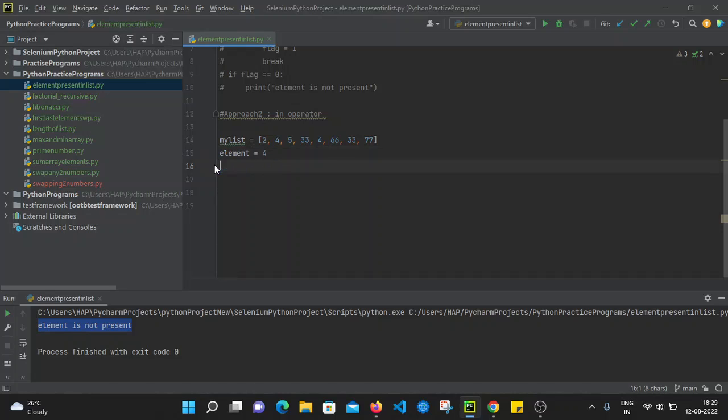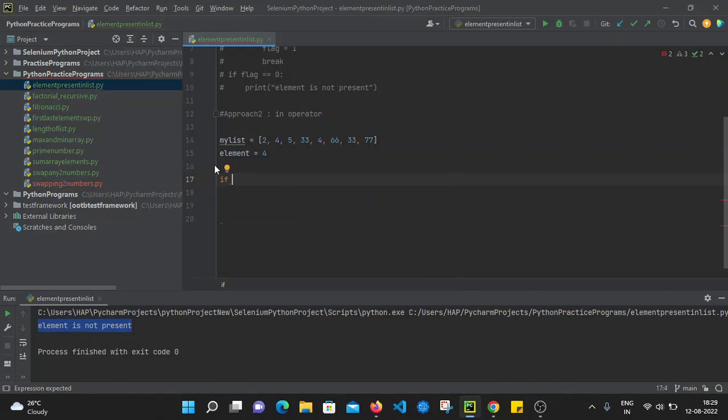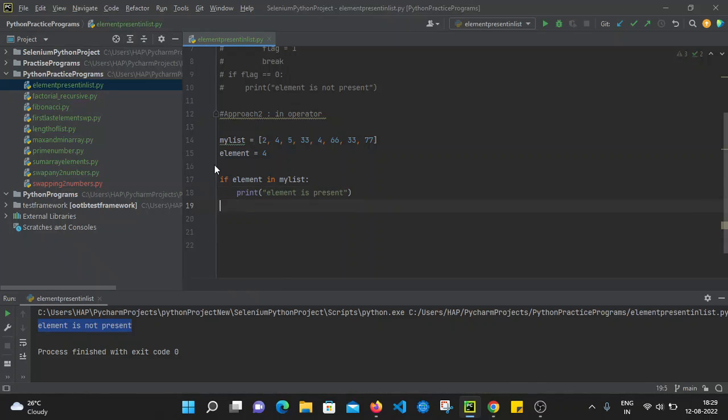So we don't need flag here. So what I'm going to use is the in operator. So we are simply using if condition, if element in my list, then print element is present, and simply else print element is not present. That's it.